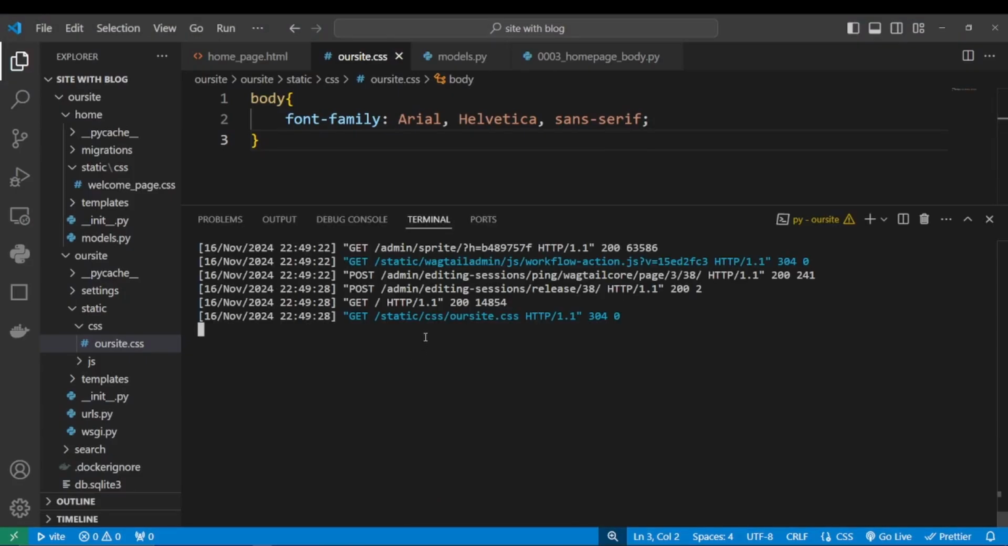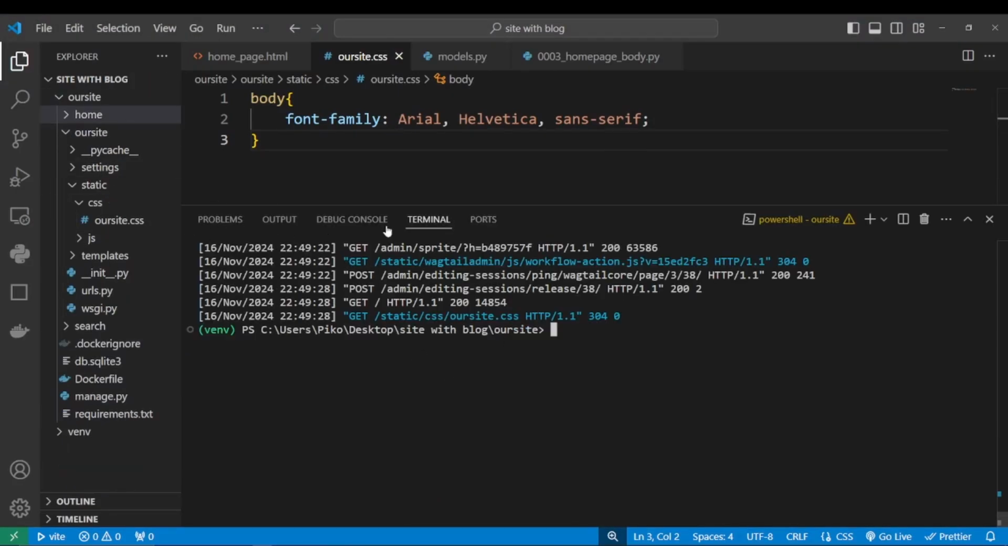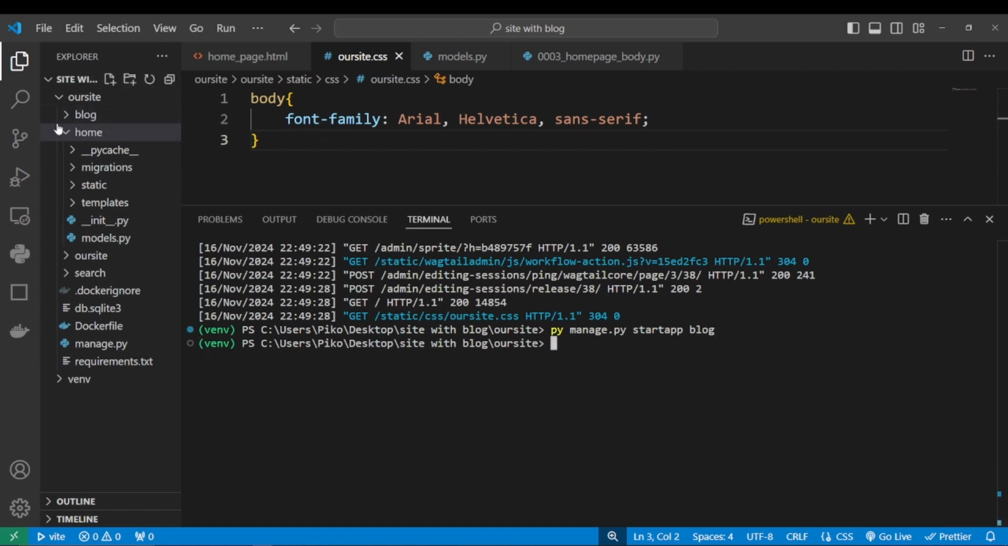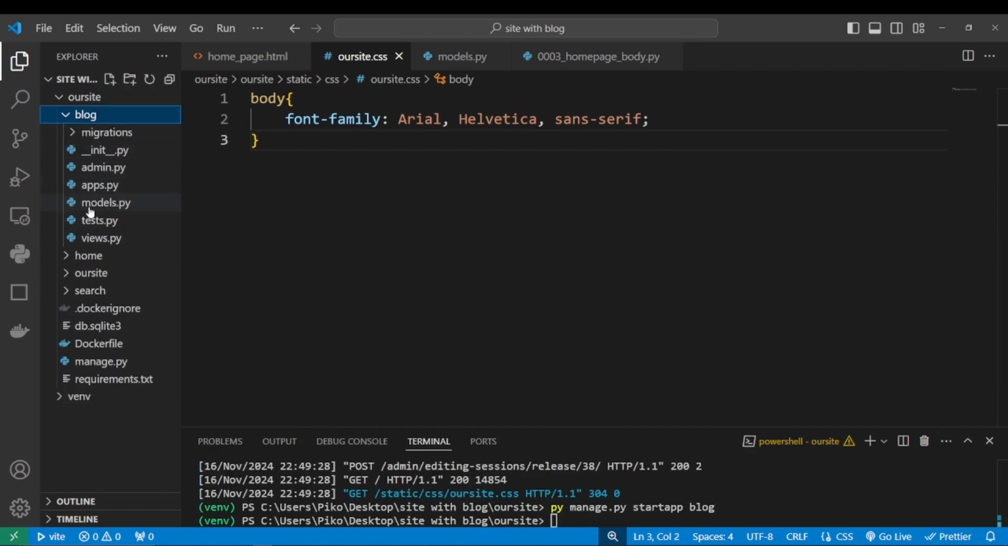So let's stop the server. And to keep our project organized, let's create a separate app for the blog. The command for creating a new app is py manage.py startapp, and then the name we want to give the app. Let's call it blog. Alrighty. A new directory called blog appeared, and that's where the code for our blog pages is going to live. But before we start writing code for it, we must register it.